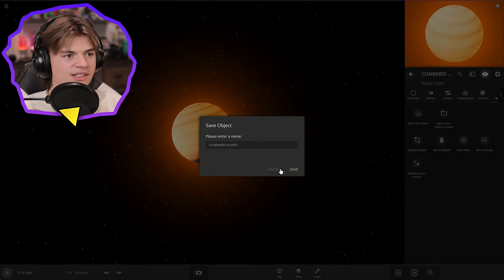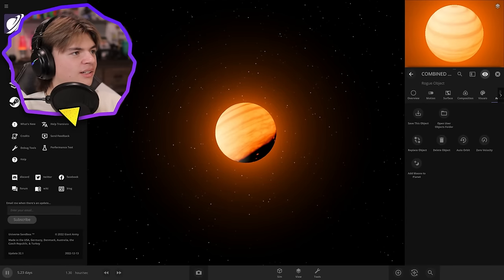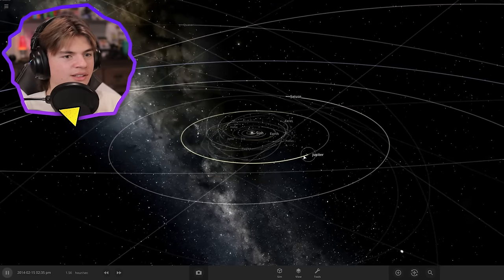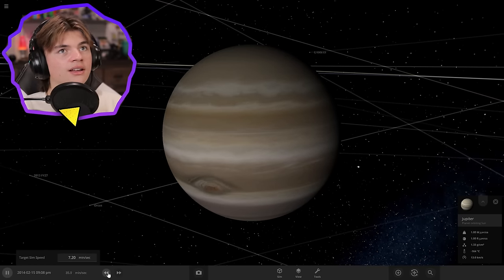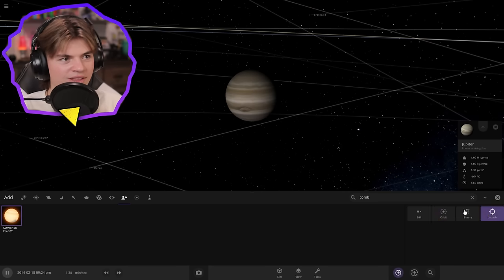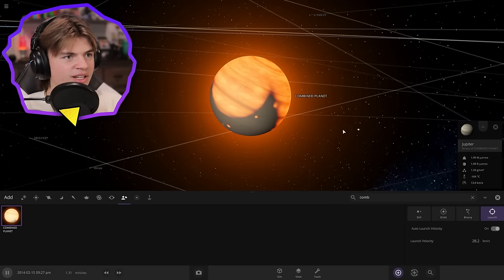Then we save this. Now if we open up the solar system and then go to Jupiter, we're gonna throw it at Jupiter and see what happens. Okay, here's Jupiter, having a good day until we ruin it. Okay, Combined Planet right here. You can see it's glowing still. Launch. And we're gonna launch it into Jupiter.